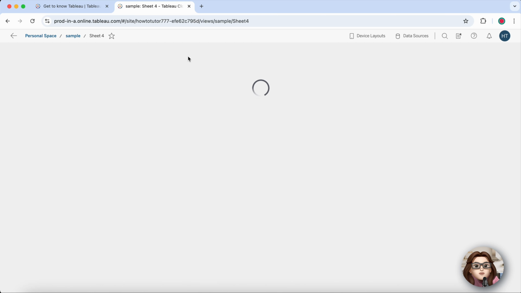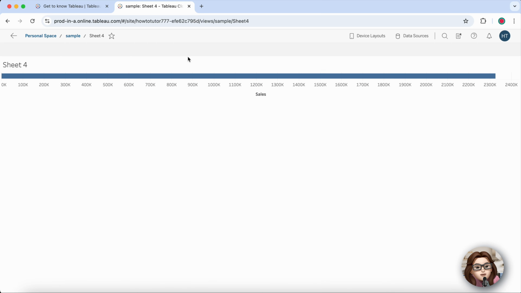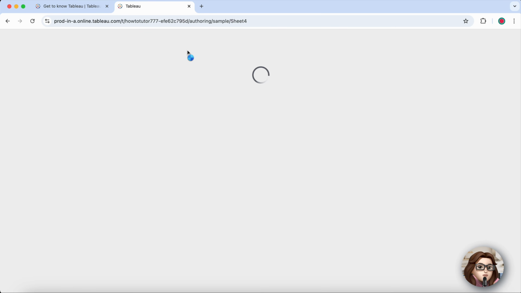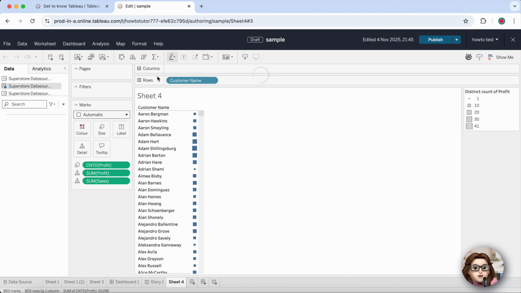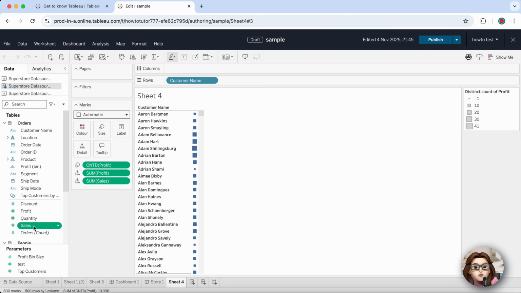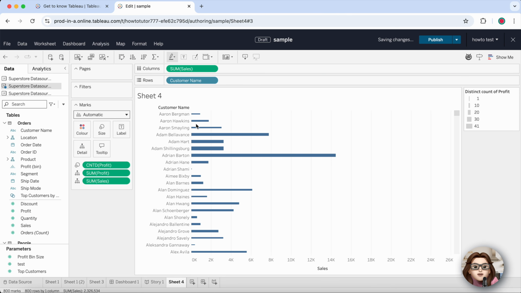Next, choose the numerical field you want to analyze. This could be sales, prices, or any measure in your dataset. Drag that field into the columns section of your worksheet.